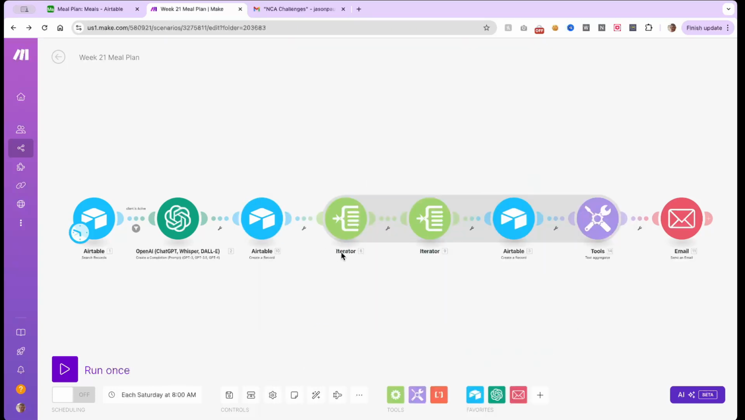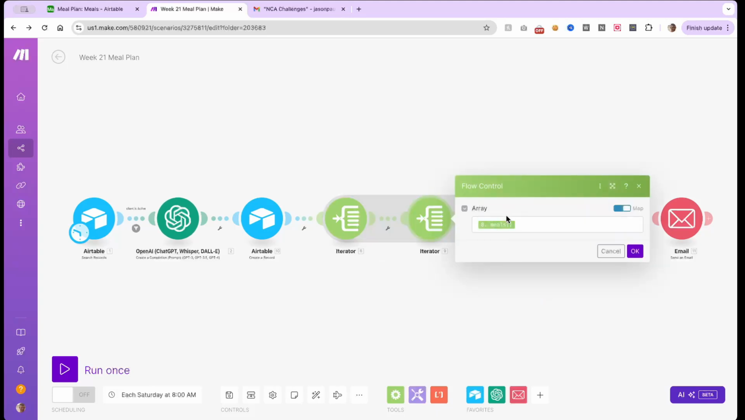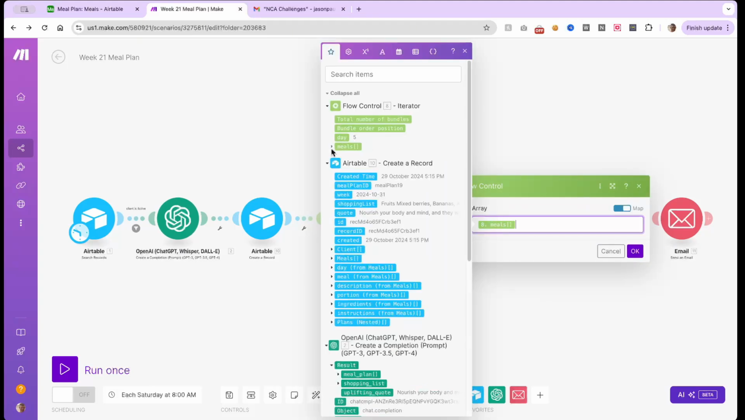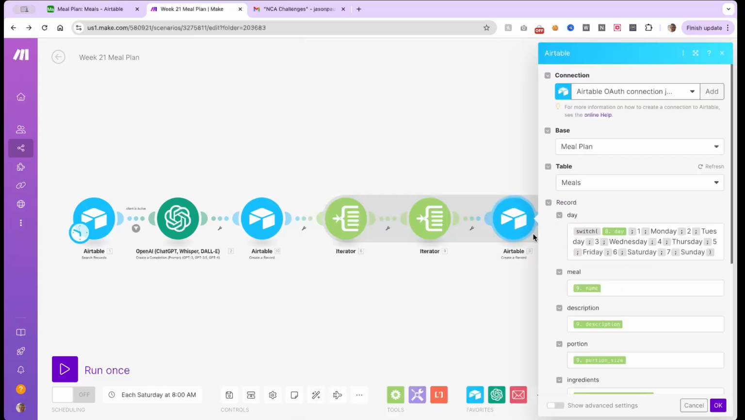Once that's done, we move on to the iterator. We're iterating the meal plan first, and then we're also iterating the meals, which comes out of the meal plan. We're then creating another record in the meals, or there are going to be many records from the meals, as you'll see shortly. We're just converting the day from a number to a Monday, for instance 1 is Monday, 2 is Tuesday, and so on.